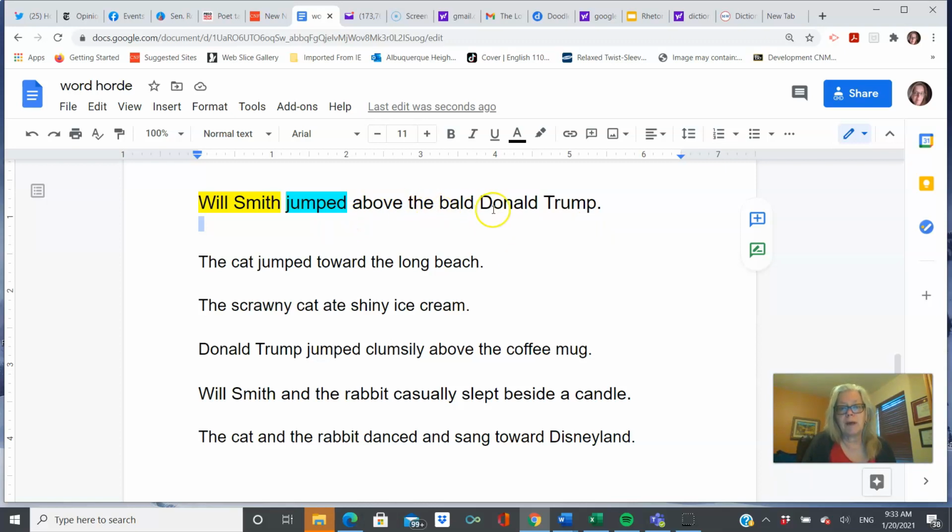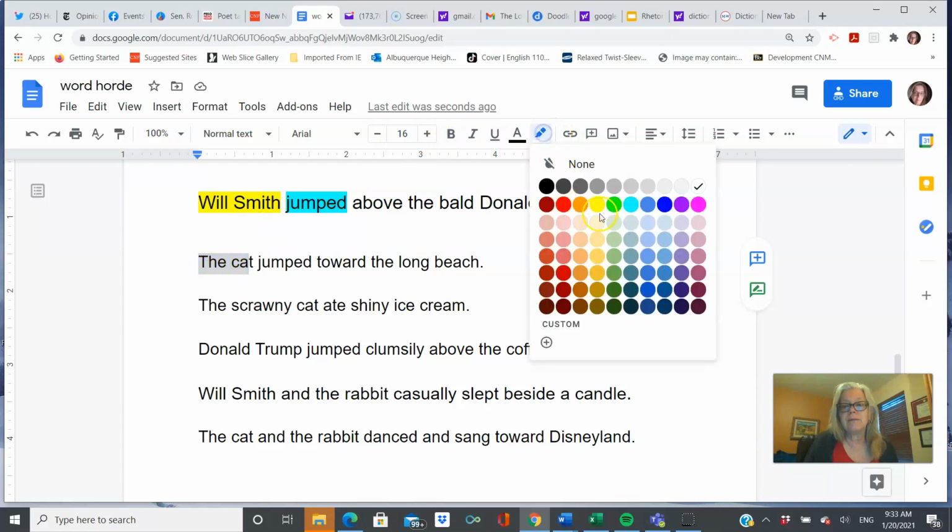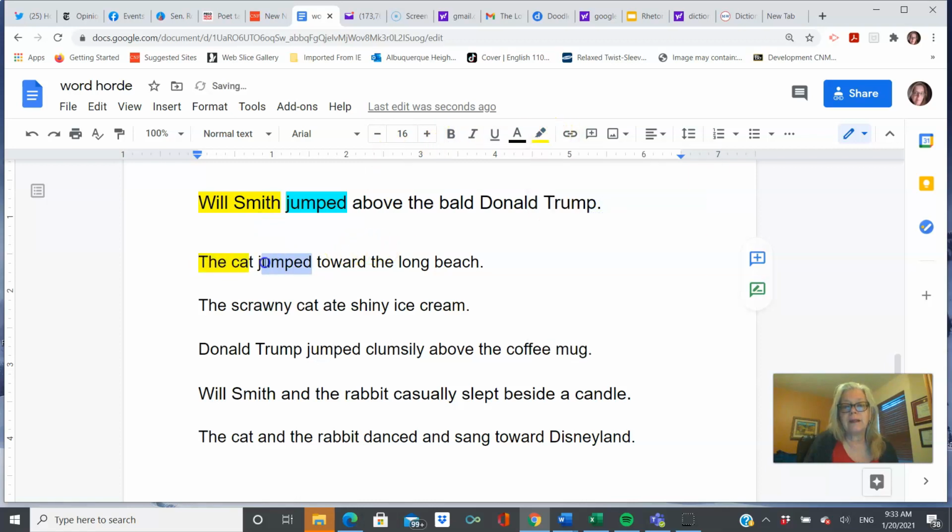Or Will Smith above the Donald Trump, you'd say, well, what about that? What did he do above the bald Donald Trump? We need those parts of a sentence for it to make sense, but we need only one. So let's go through all of these. The cat is the subject, right? And again, jumped, great verb, great action, fantastic.